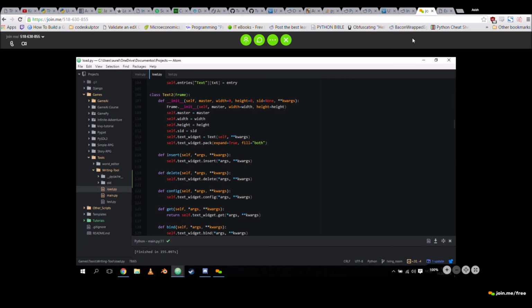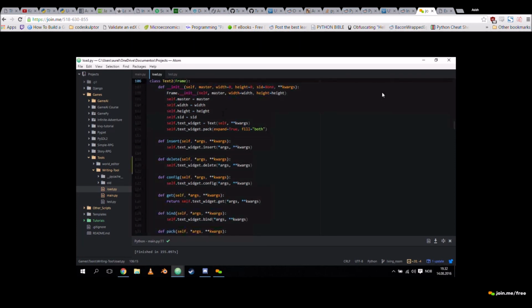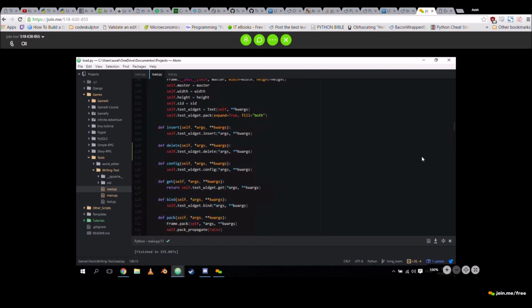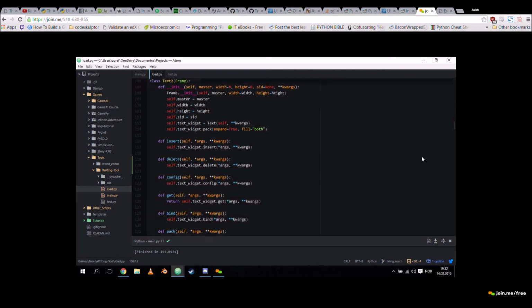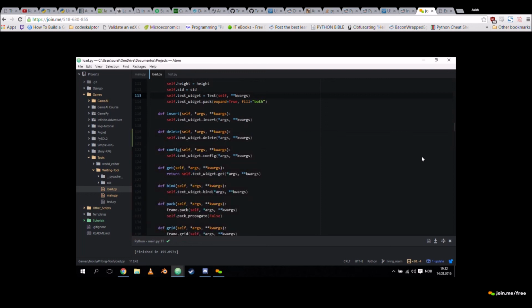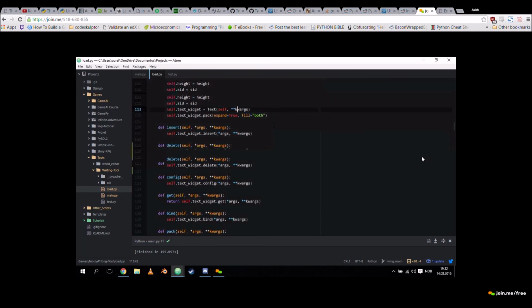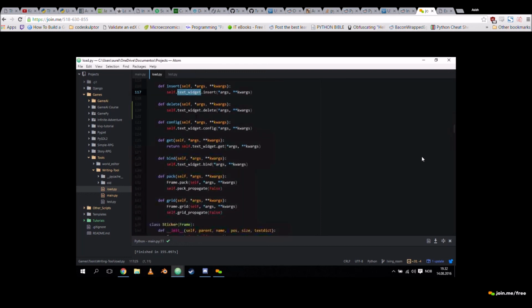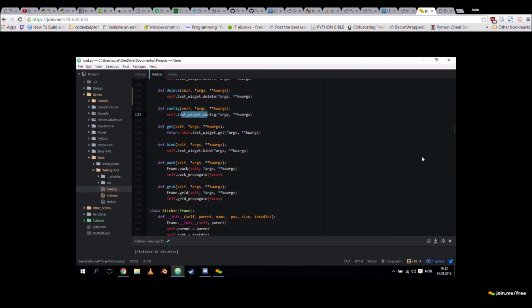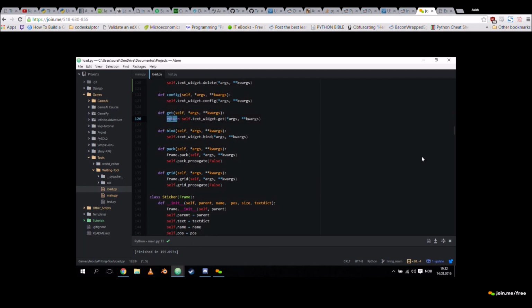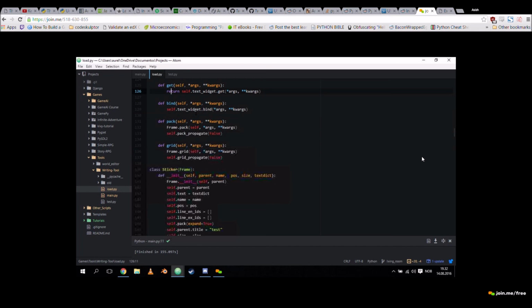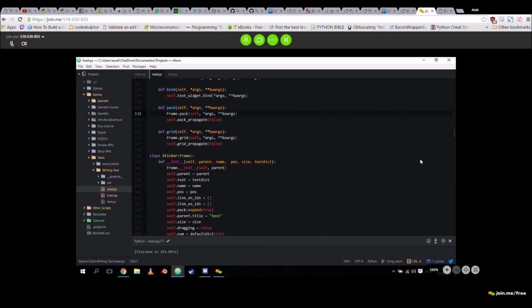I call it text2. I put it in a frame. So this is a frame, right? And then inside the frame, I create a text widget, which is the text. And then I create pass-through methods for all the text things I want to call. Insert, pass through the text widget. Delete, pass through text widget. Config, pass through args and kwargs. Get, return, because get is a return. But otherwise, pass through. I had to do the same with bind, and pack and grid propagate to false.